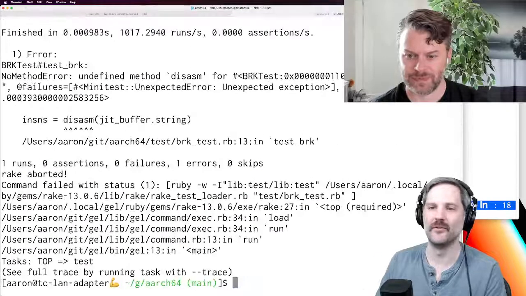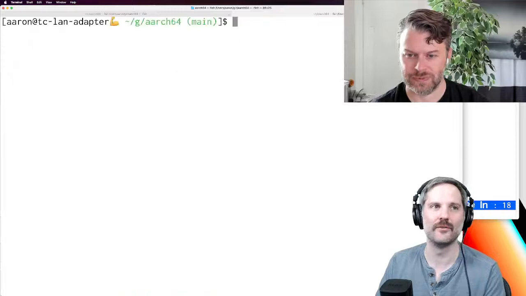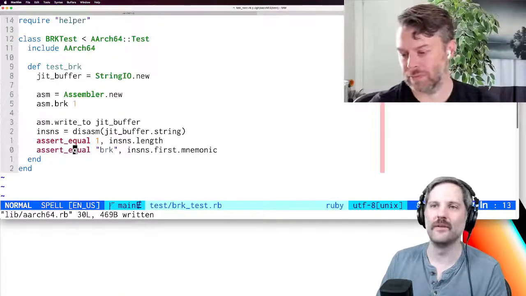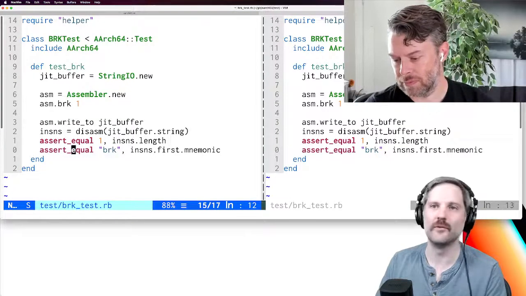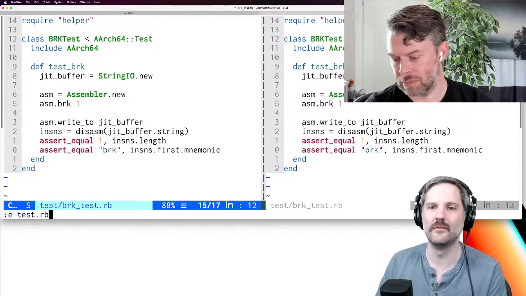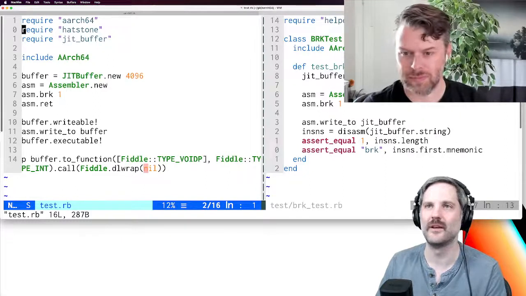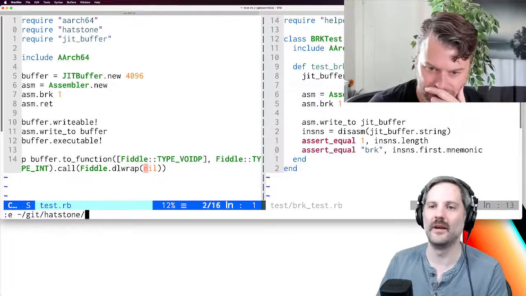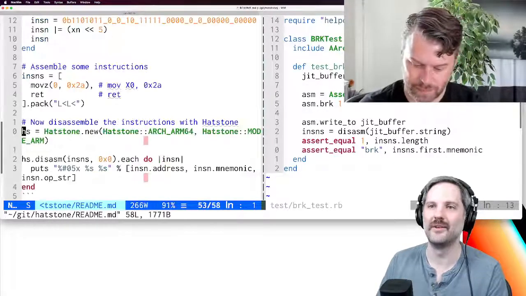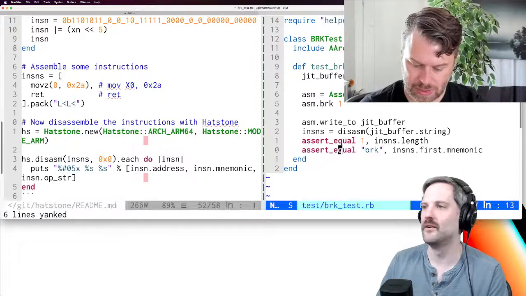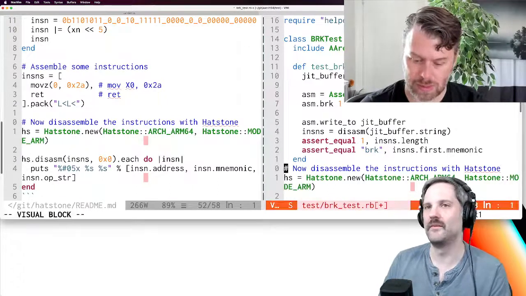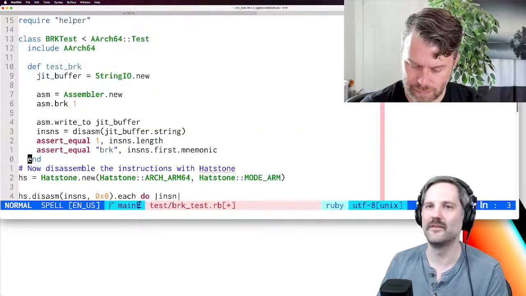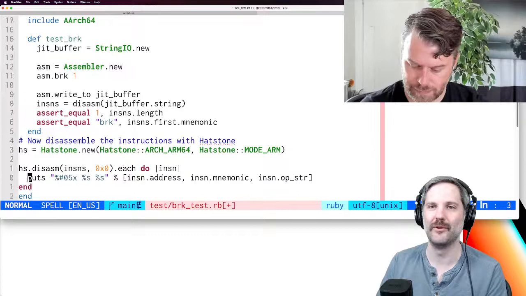And then if we run it, okay, so we don't have a disasm function. We need that, which is not what our thing is about today. This is your Hatstone thing, right? Yeah, Hatstone. I'm just going to copy from here. This is interesting, but this stream is about writing an assembler, not writing a disassembler.